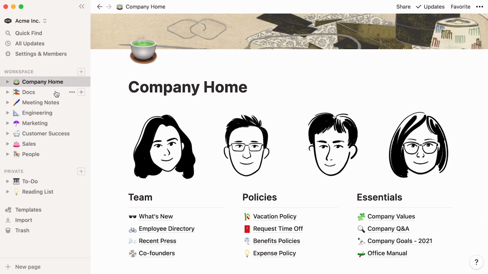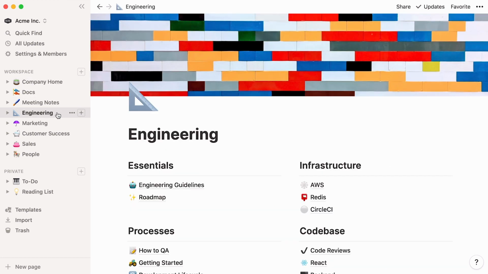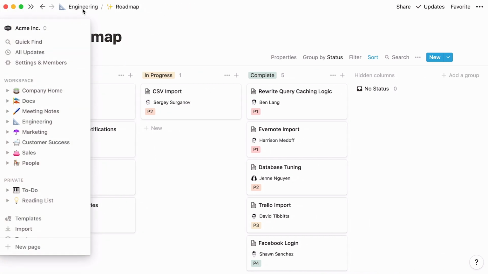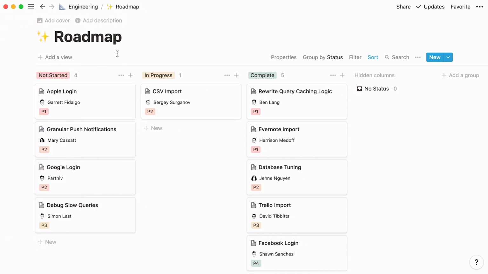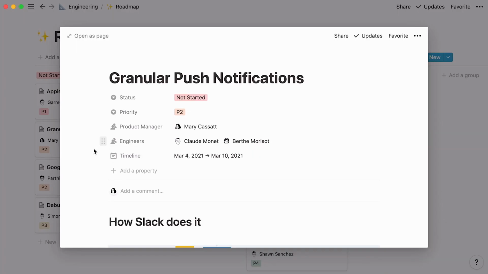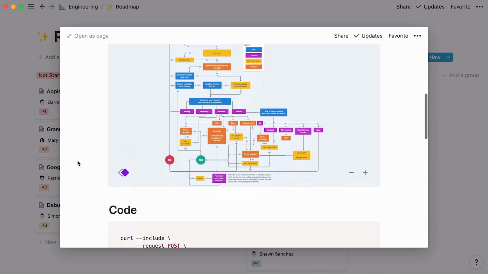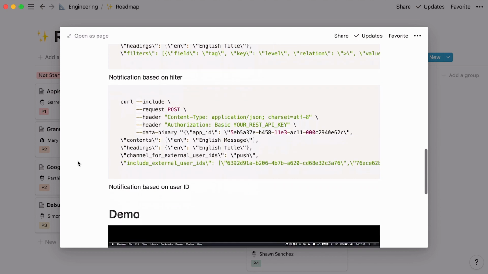Let's find the engineering page in the sidebar of Acme Inc.'s workspace and click on Roadmap. This database contains all the tasks your team has to complete. As you can see, every task is grouped according to its status. Every entry is its own page, where you can add content varying from regular text to embeds from Whimsical, code snippets, and videos.